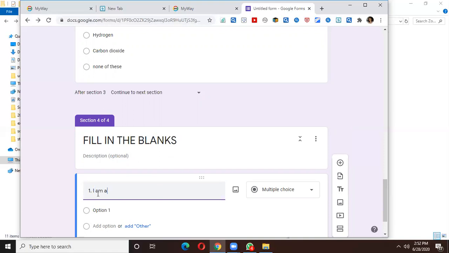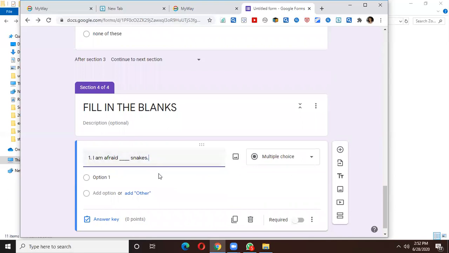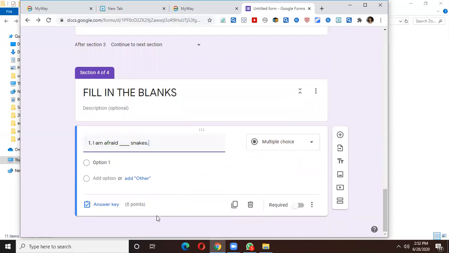I am afraid dash snakes. So the child has to fill in the blanks. And teachers, I would like to say, if you do not give a section break here, and you write the question here, fill in the blanks with the preposition, then what will happen? The child, after answering this part, when he goes to the next question, he will not be able to see that.